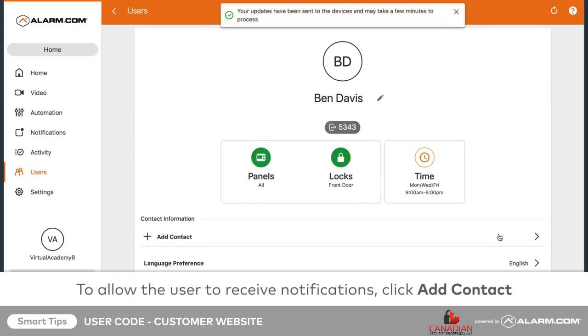Finally, if you would like the user to receive notifications from the system, you can enter a phone number or email address in the contact information fields.